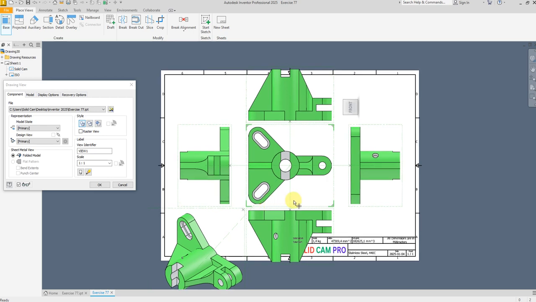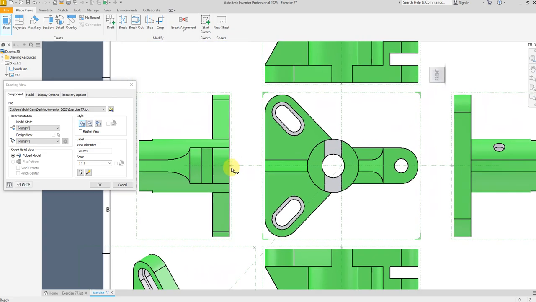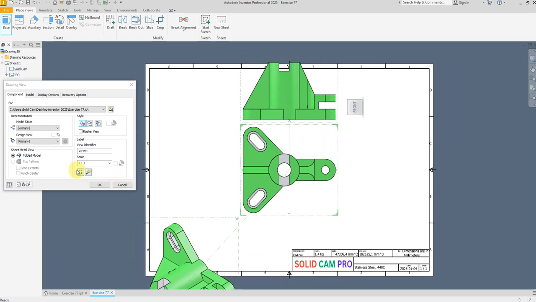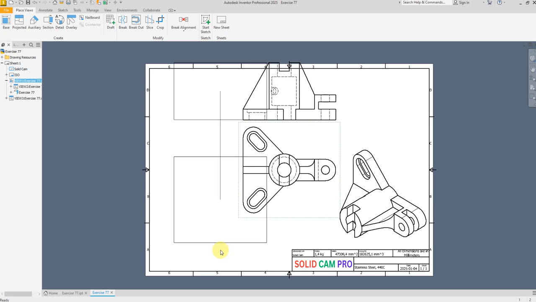In this case, I'm not going to use all of these views, so let me show you how to delete the unnecessary views. Just select this little X, delete, delete, delete. Now here I have the scale 1 to 1. For now I am going to select 1 to 1 and just say OK. Let me move this view up here and move the view here.